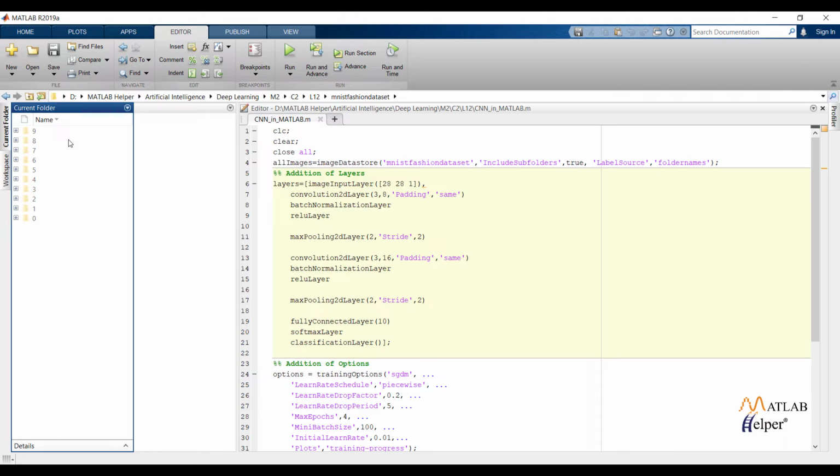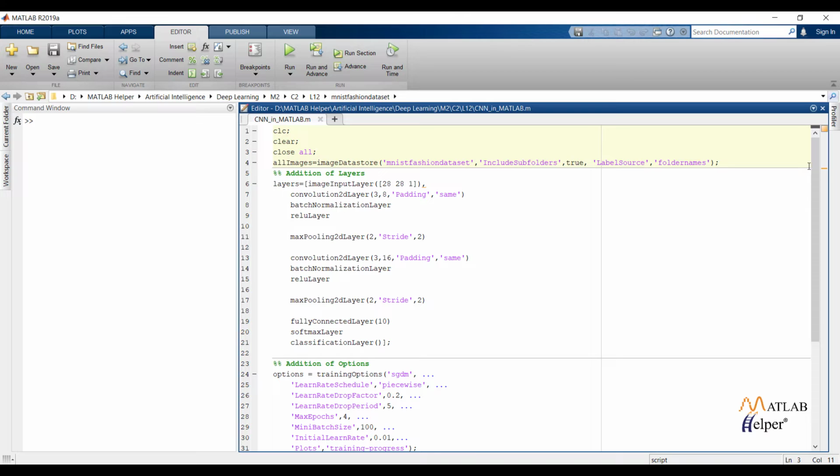Image datastore object will store the data in the format of images. This function will take 3 arguments. The first argument will specify the main folder name. The second argument will specify whether the main folder has subfolders or not. And the last argument will tell from where MATLAB will take the label names.